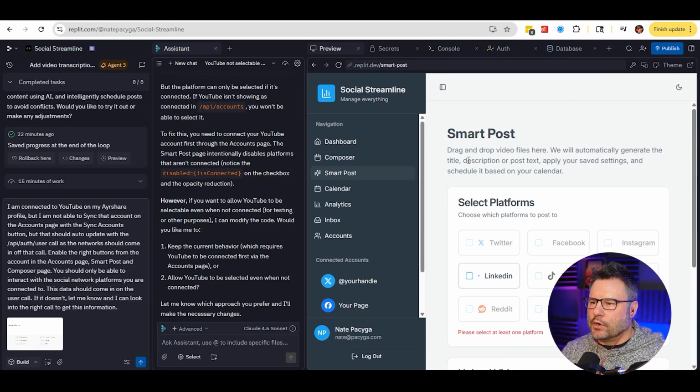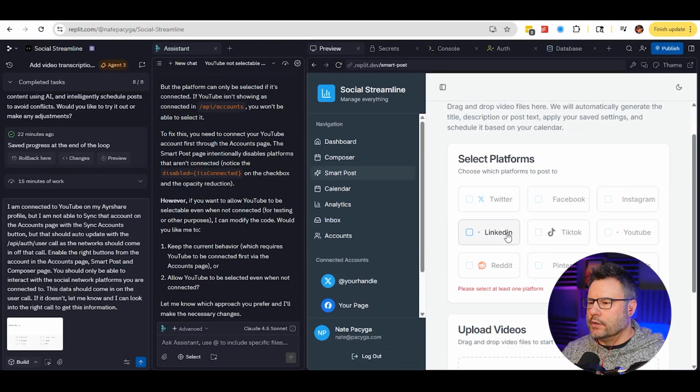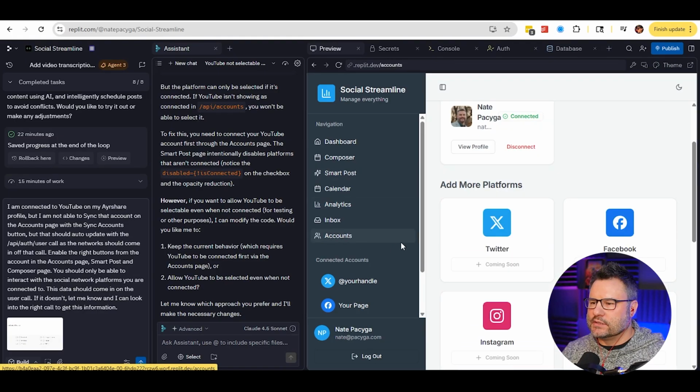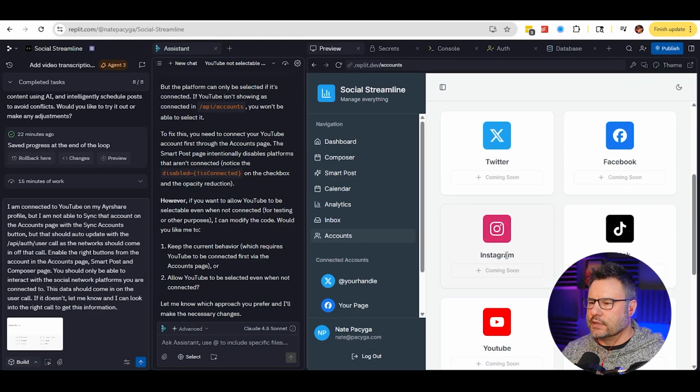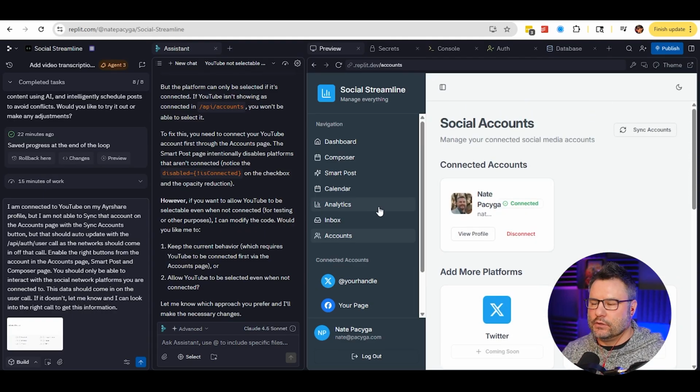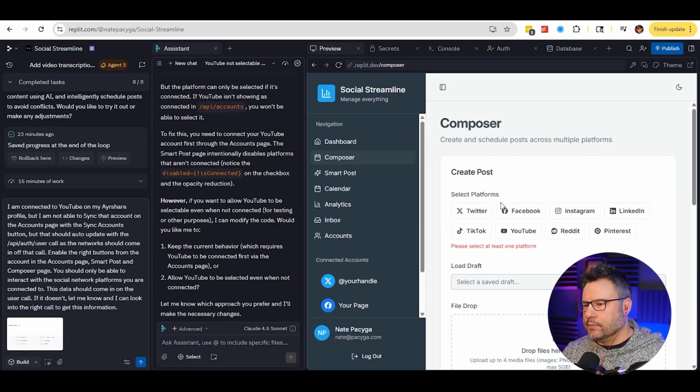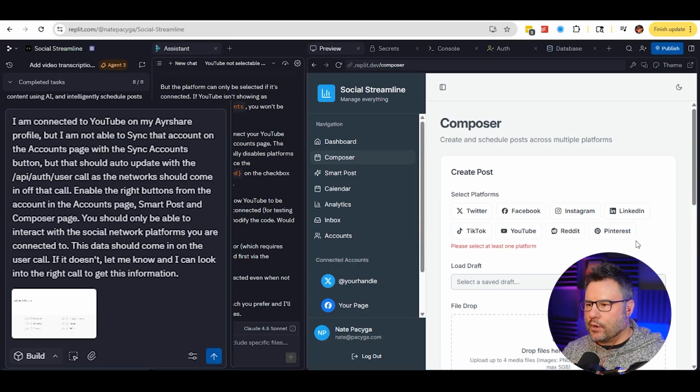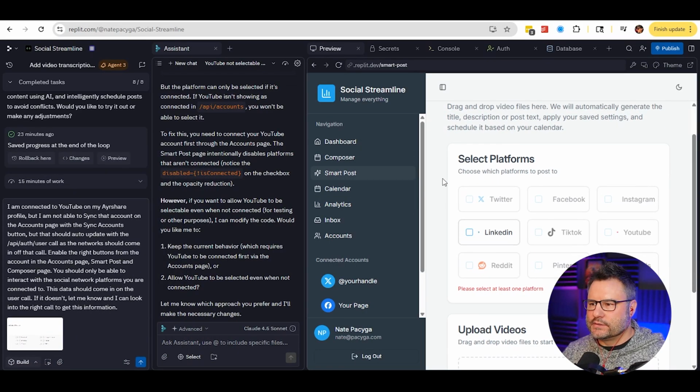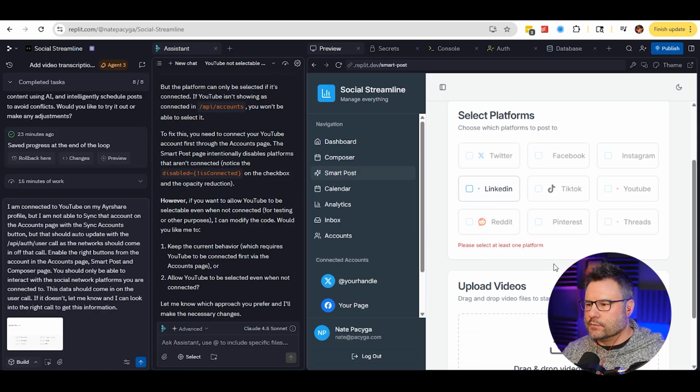It built out the Smart Post page, and it's looking pretty good, though I'm only able to select LinkedIn, and the AI says it's because I have that only selected on the accounts, but it should be coming in on a user call to enable these buttons. That and also in the Composer, you're able to select whatever social network. So I've made that correction here on the Agent 3, and I'm going to send that prompt in to see if we can get that corrected across all of the various social network selected platforms.